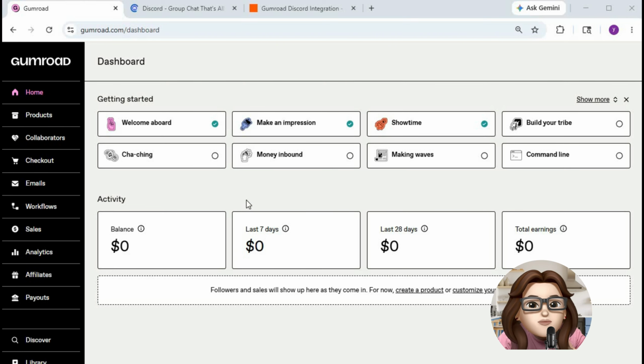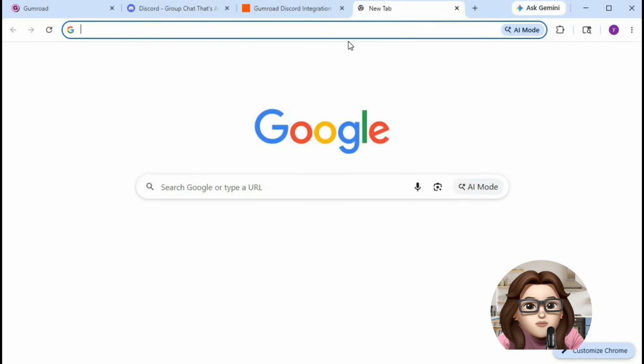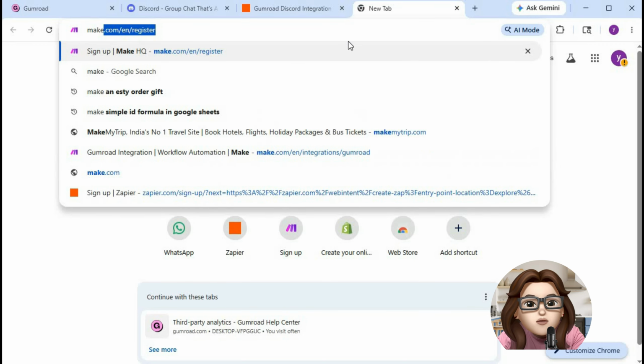In this tutorial, I am going to show you how to connect Gumroad to Discord for automatic customer access and notifications. First, open Gumroad, Zapier, Make.com and Discord in your browser. Log in to your accounts before starting the setup.